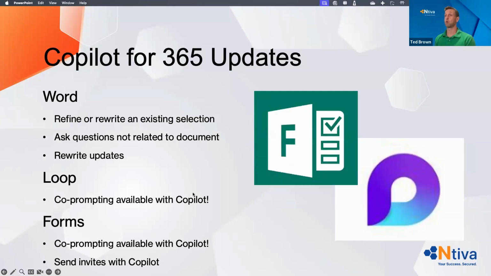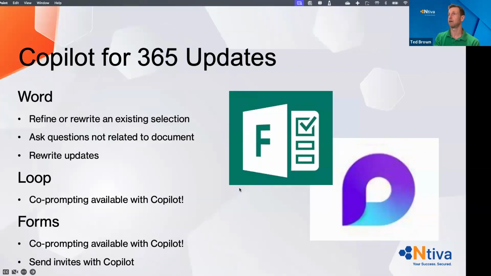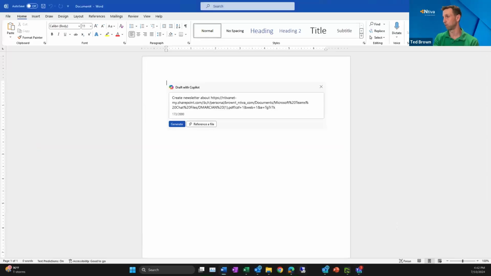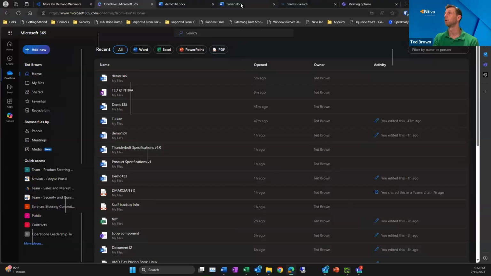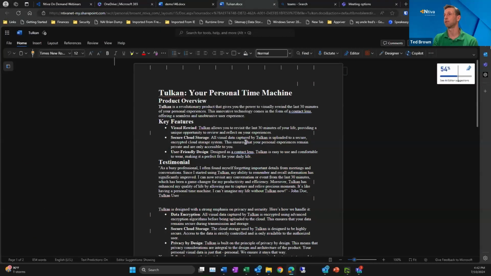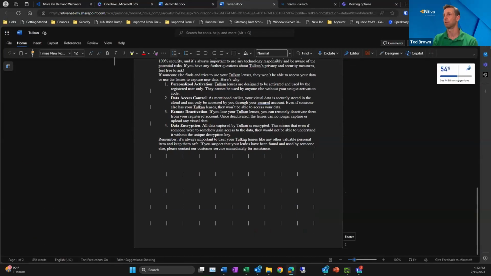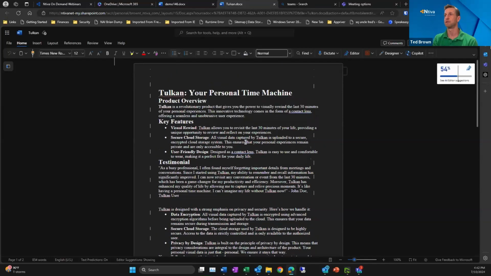Now, back to Word. You have the ability to refine or rewrite an existing section. Now, I do like this piece. So let me go ahead and go back over to my Word. Let's go ahead and open up this document here. So here's a document I told Microsoft to put together. It's basically about a product called Tolkien. It's your personal time machine.